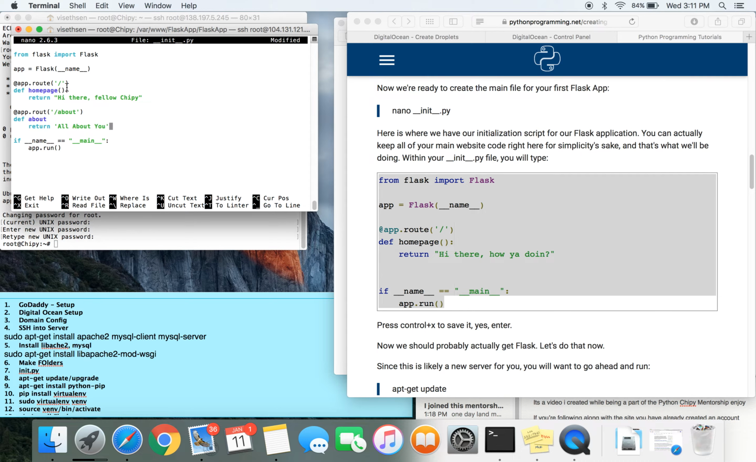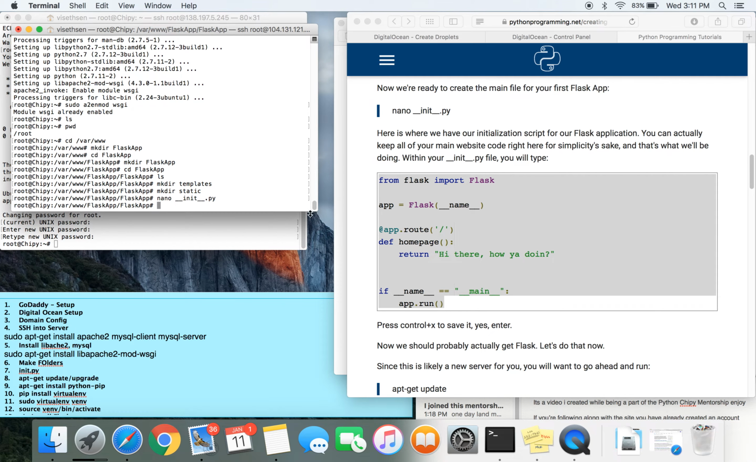And at this point, to exit out of Nano, it's a little tricky. You have to hit Control X. And for people on the Mac, this was a little tricky for me. So it's Control X, not Command X. So you save, yes, and __init__.py, yes.